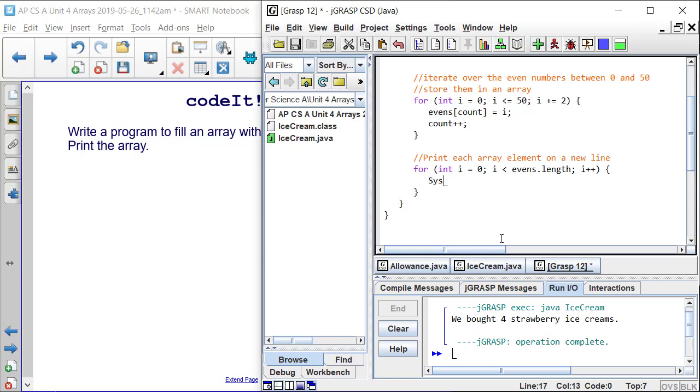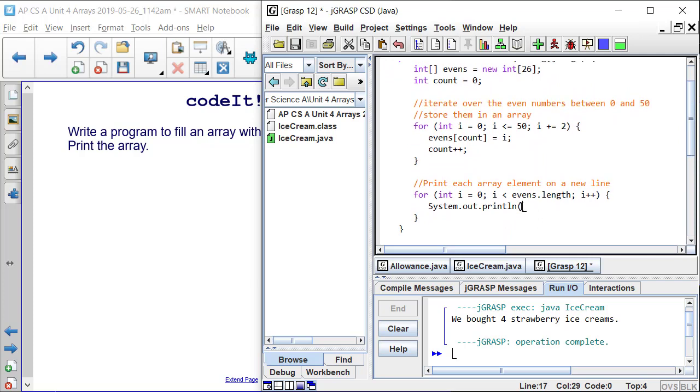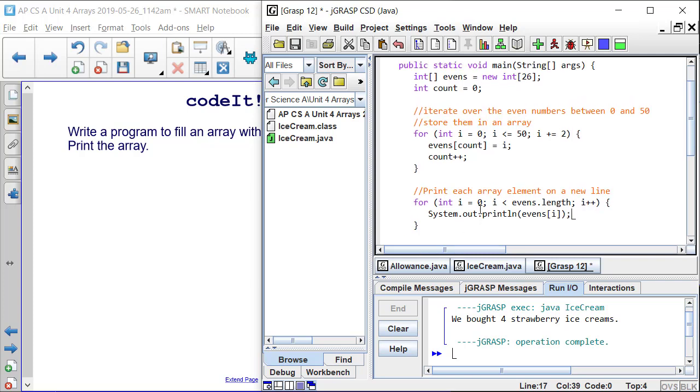Okay. And now we can fill in what we actually need here. So we're going to do a System.out.println. And then I think we can just print out the value. We don't really need to print out any text with it, I would say. So we can just say evens[i], and that's it. And there we go. So that'll print out each of the values in the array, each on its own line.